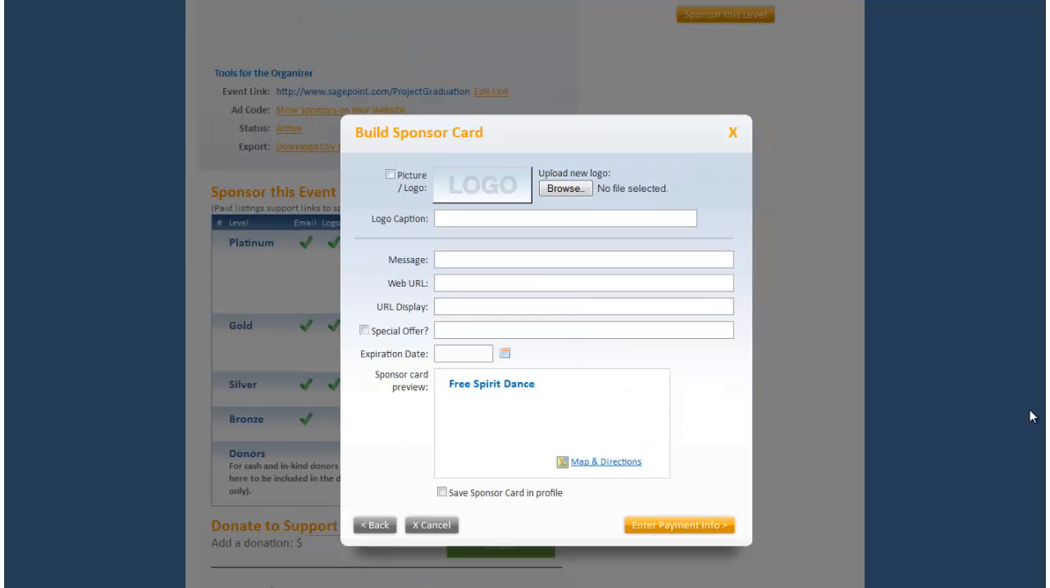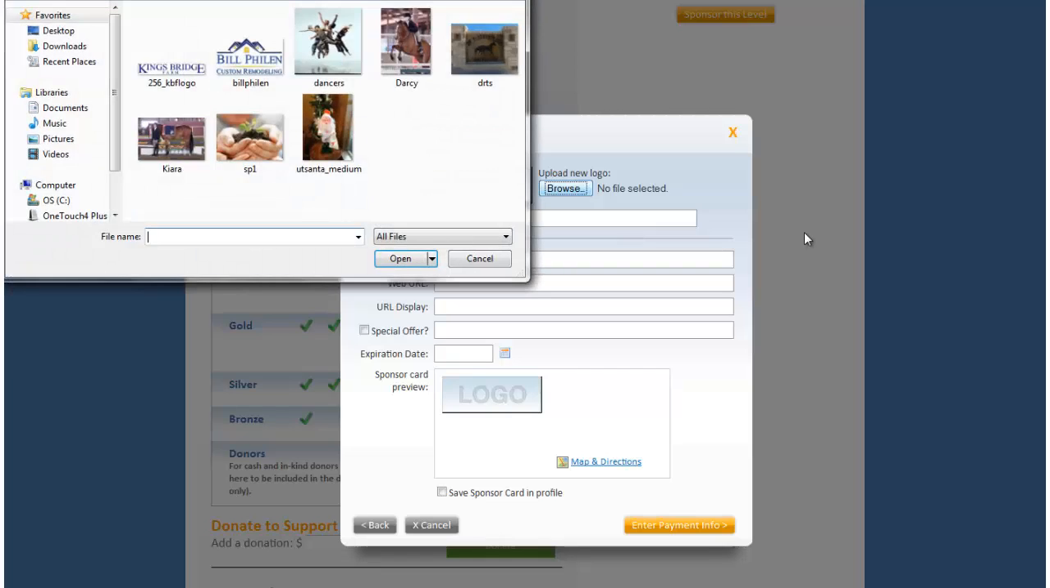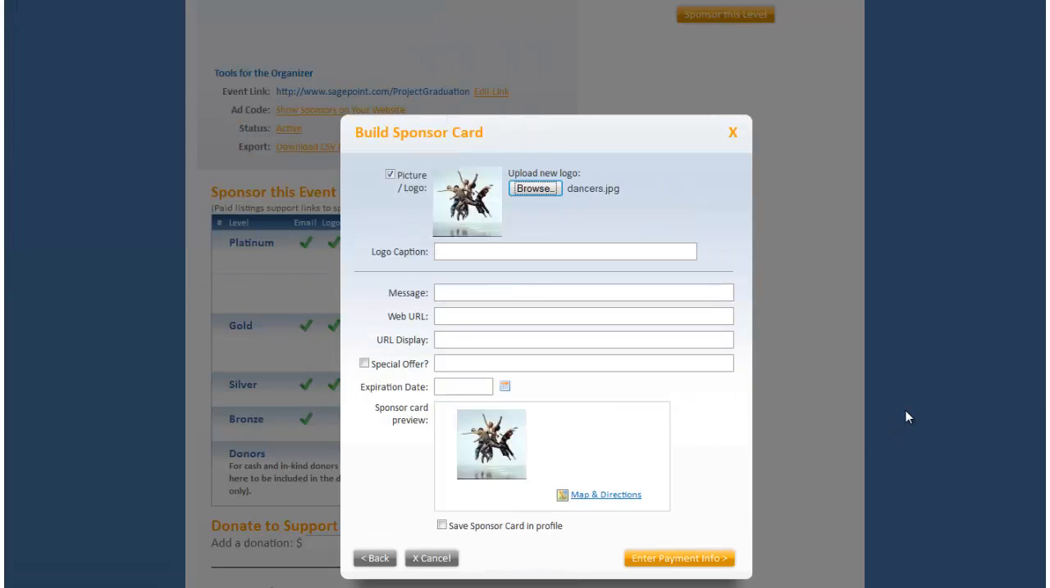This opens the Build Sponsor Card window. This is where I will create my custom Spirit Ad sponsorship. The first thing I will do is upload my picture or logo. To do this, I click on the Picture Logo box and then click Browse under Upload New Logo. I then navigate to the photo or logo that I want to use on my computer, click on the file, and click Open in the bottom right-hand corner of the File Upload window. My photo is now uploaded and displayed in the Sponsor Card Preview area.